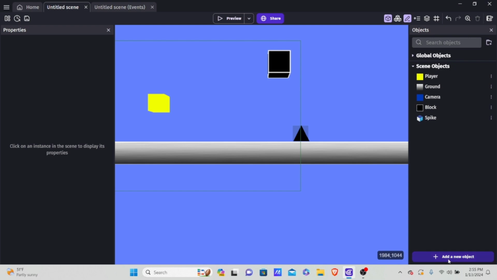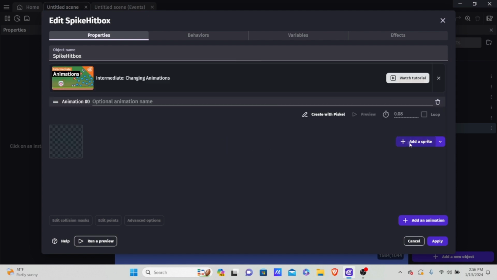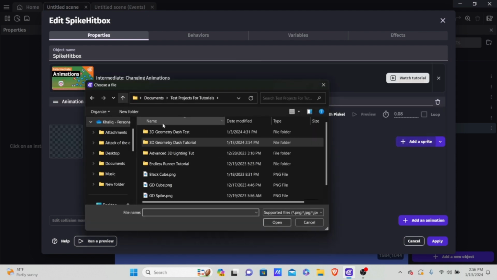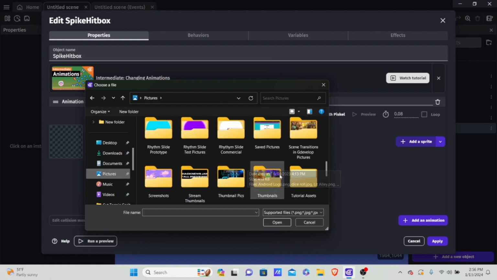So let's add that. We're going to add a new object. It's going to be a sprite. And once again, you can find this in the asset folder. I'm going to call this spike hitbox. And I'm going to add an animation and add a sprite. Now, of course, I'm going to find this in my very own files real fast. I'm going to speed this part up.